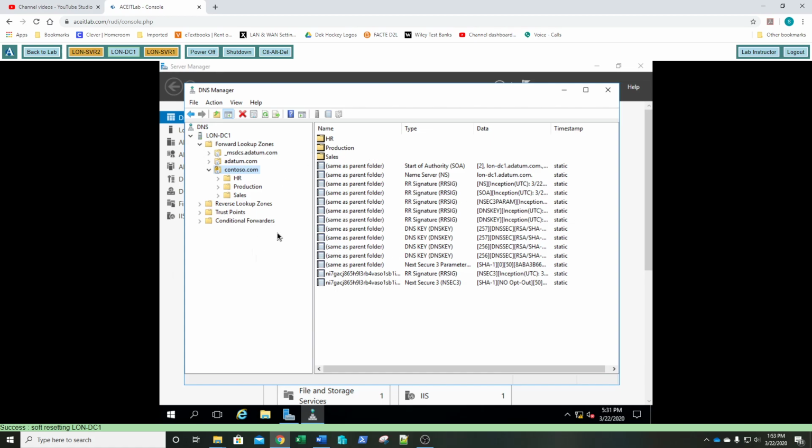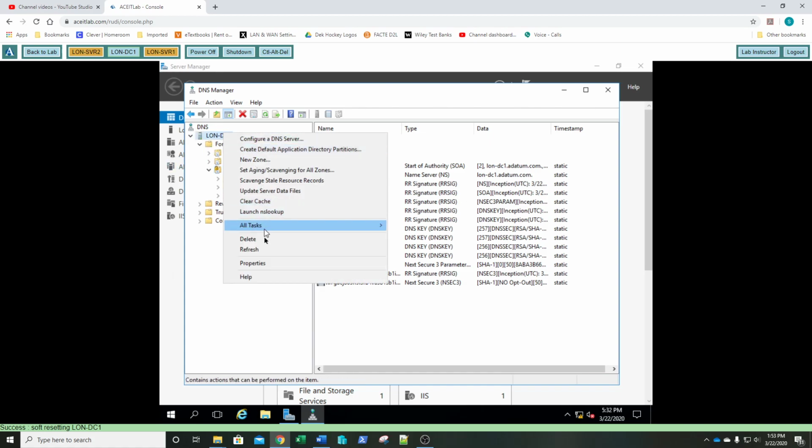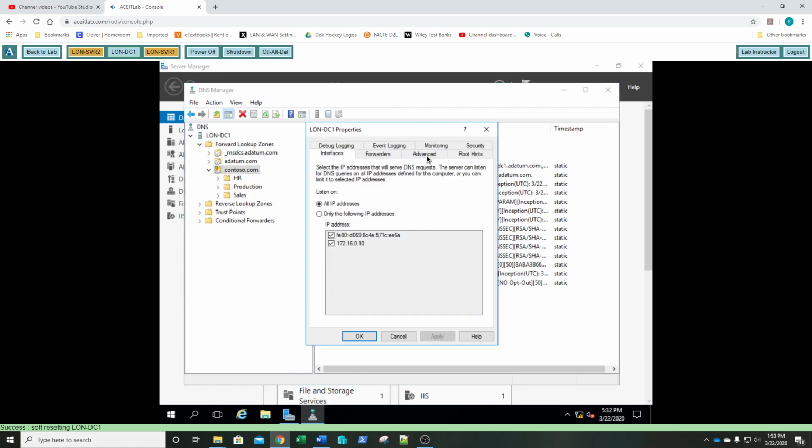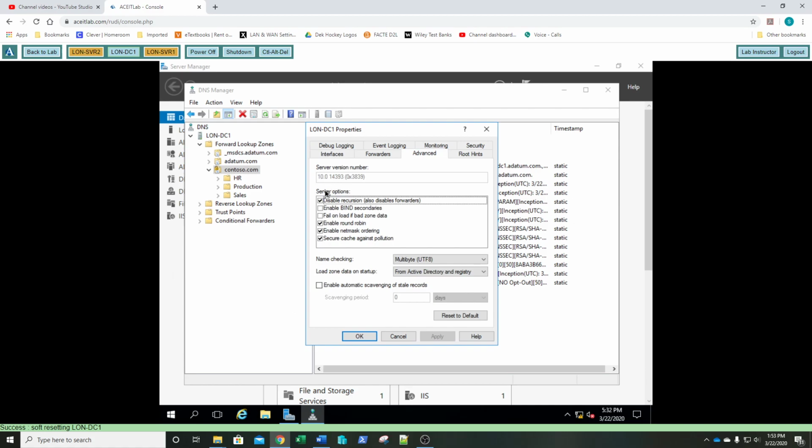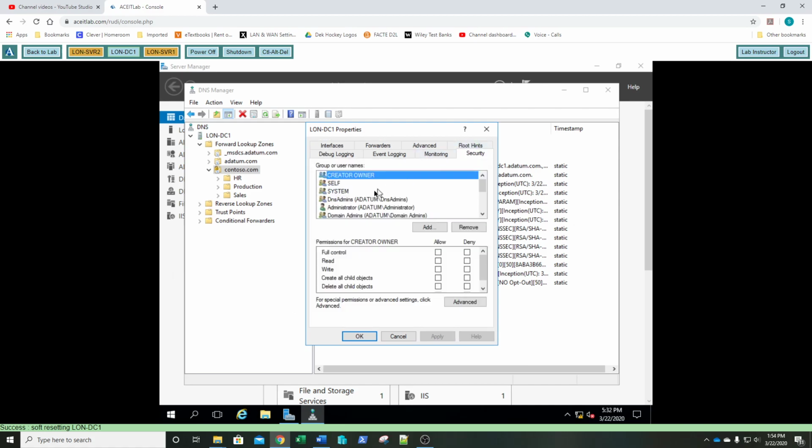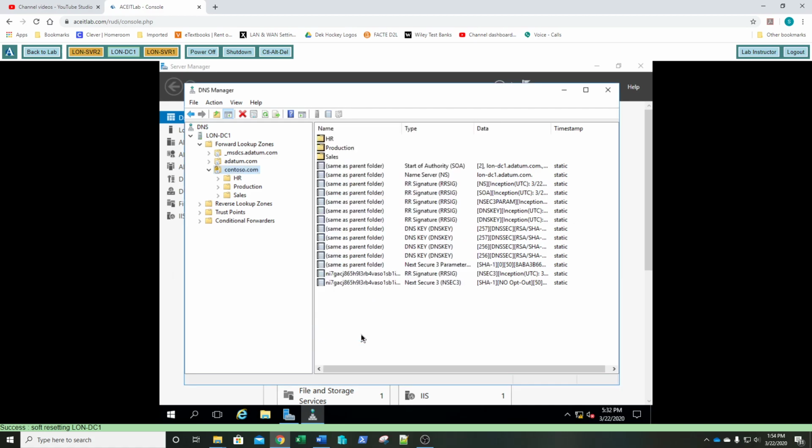Our DNS manager is still open. And at this point, we're going to go ahead and clean everything up. We're going to right click. We're going to go back to our properties. We're going to go to Advanced. We're going to deselect Disable Recursion. We're going to click Apply. We're going to go to Security. We're going to select the administrator account and we're going to remove. We're going to click Apply. We're going to click OK and close our Properties dialog.